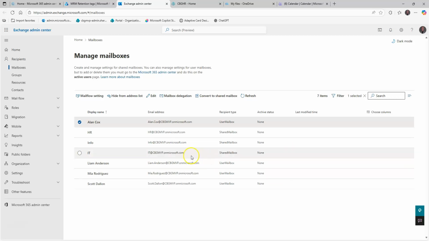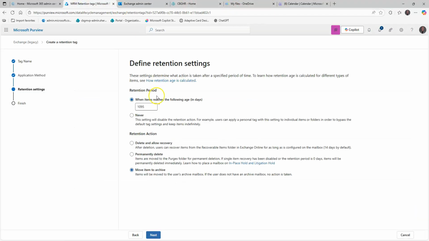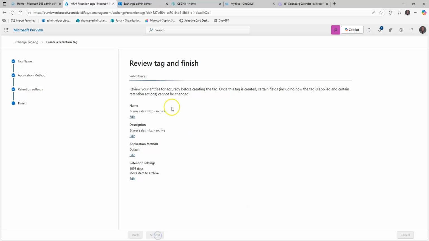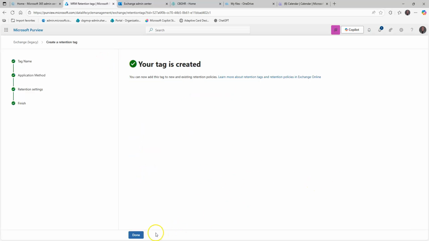Then as mail qualifies and hits that archive period, it'll build that folder structure out in that mailbox, right? So anyway, that's that. I'm going to say next, and then we just submit that. I'll go ahead and submit that. So we've just created the tag. That's all we've done. We've created the tag here.